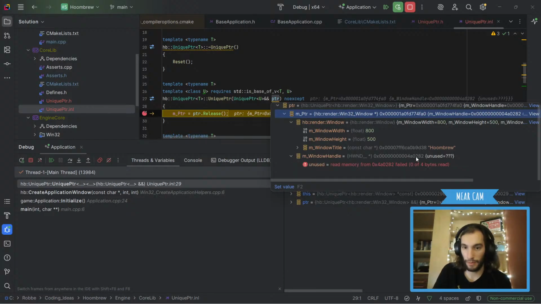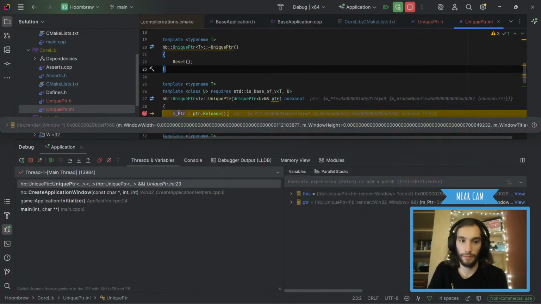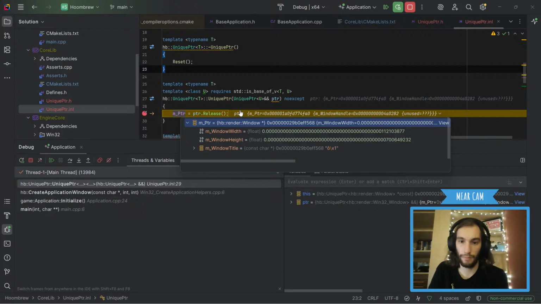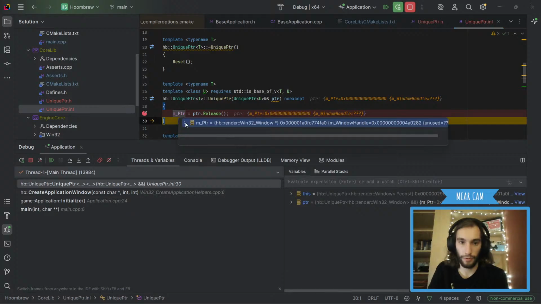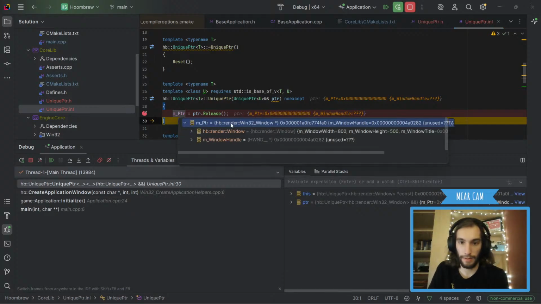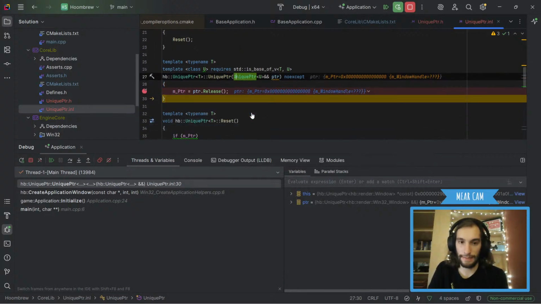We got, read memory from that, but it's fine. We got a window handle. So release should put it in here. Right. So let's step over. Pointer. It's correct. Okay. Fine.